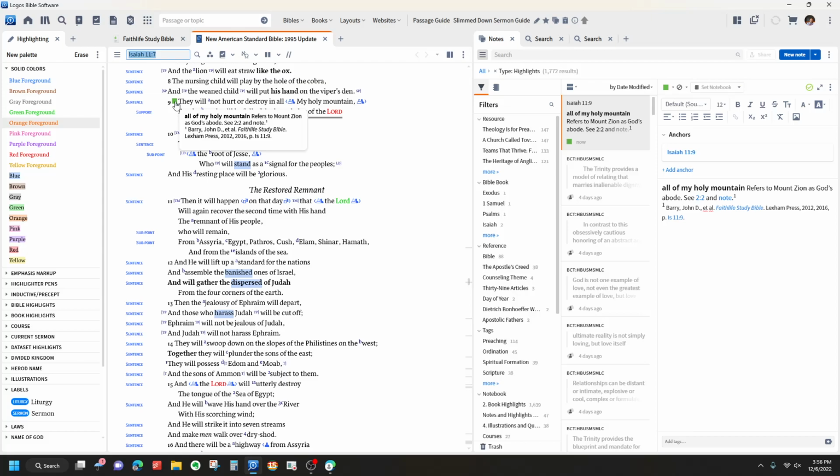And so hopefully that begins to stir some creativity on what you might want to see when you do some highlighting, some anchoring that will be helpful as you study God's Word.